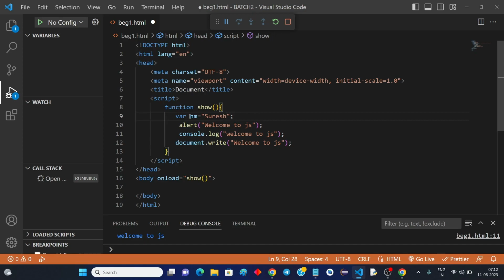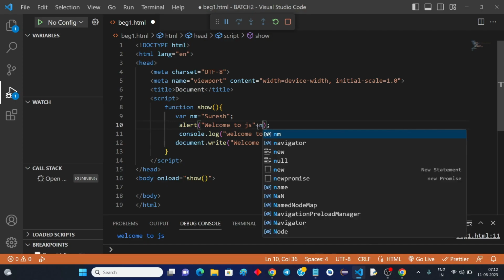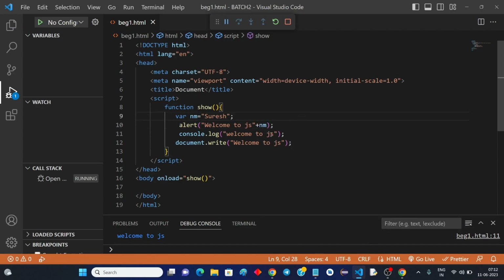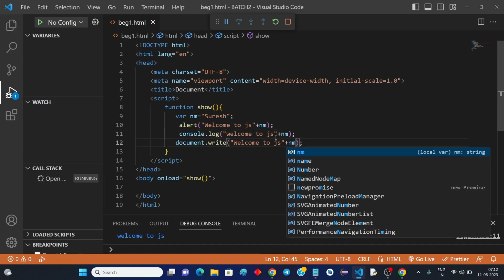So now just think. We have taken one name and I want to concatenate it with this message. So here just use the plus symbol, then the name. Here also you can write the name, and here also you can write the name. So in three ways we are printing the data.